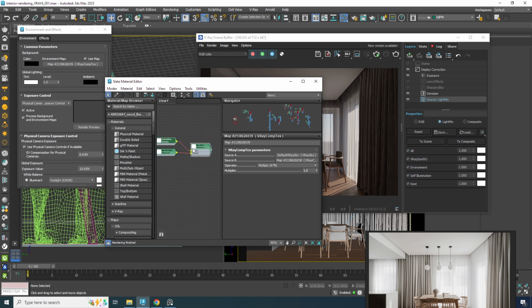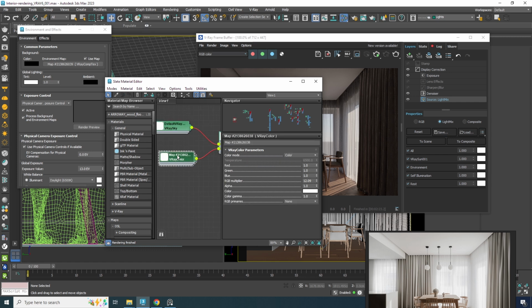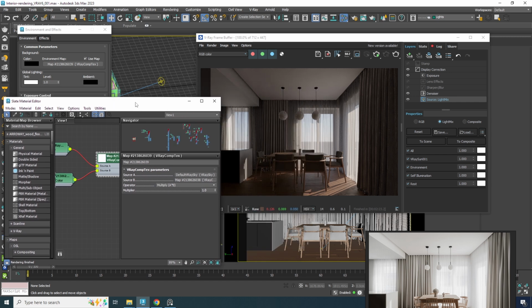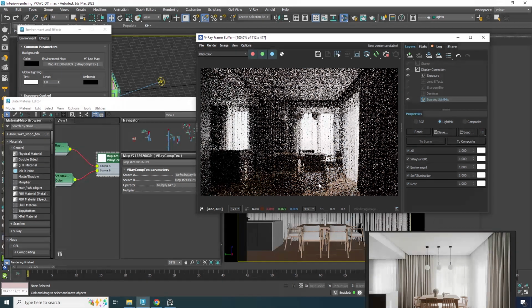Okay, now you can see that our Vray sky has been hooked into a Vray comp texture as the first layer, and we have a Vray color as our second layer with the multiply mode. Since we haven't changed the color, this color here is also white. But because we've changed the intensity, the RGB multiplier is 12 now, which actually is 1 by default. So this map will multiply the environment light's intensity by 12.9, and that's why we're getting a stronger environment light in our render the next time we run it.